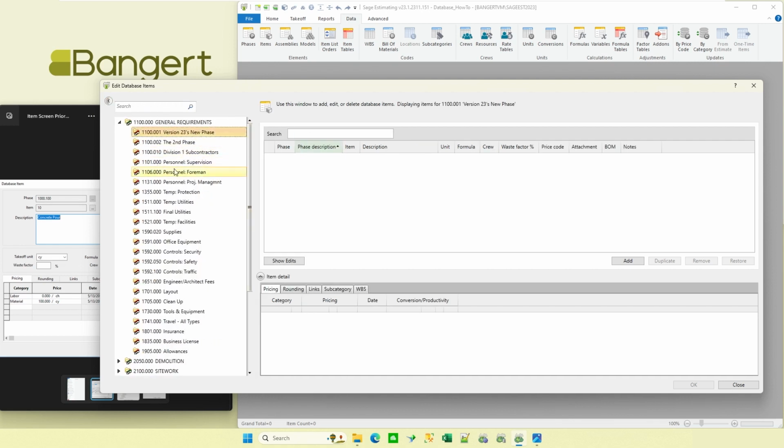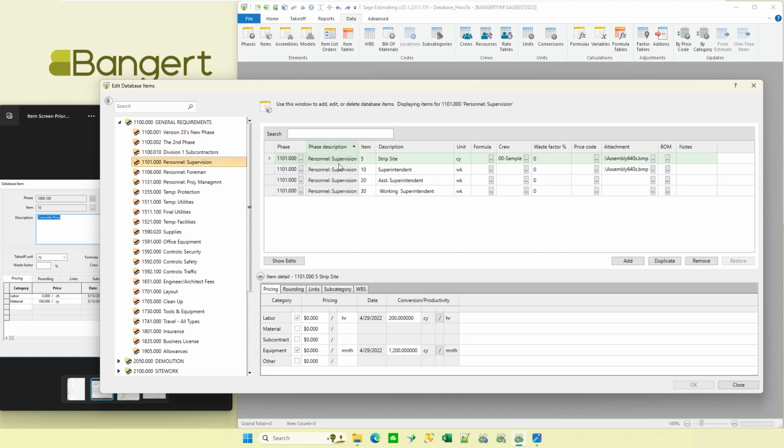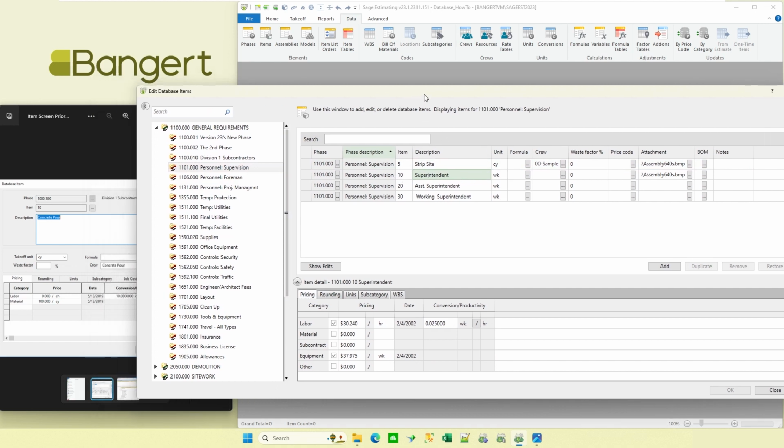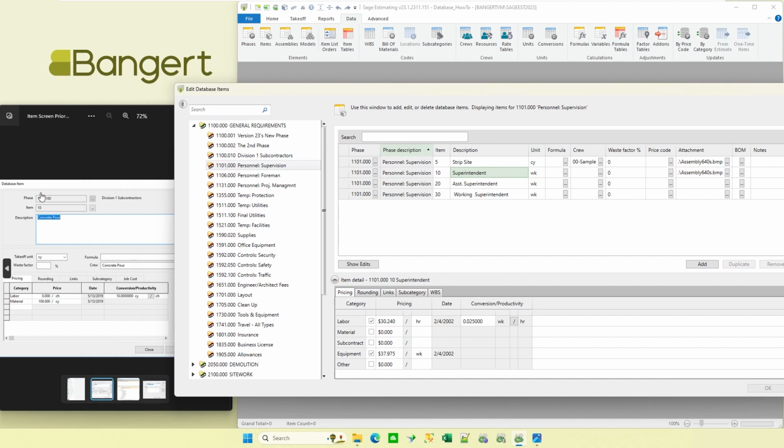Okay, so now I want to focus on this portion a little bit. So we said this is where I could see the different items that were associated with that particular phase. If I looked at a particular item, this was its item number and description. So this was a lot of the information that was at the top here: my item number, my description, my takeoff unit, my waste, my formula, my crew, and so on, same concept going along here. So this top information you can see for multiple items at the same time.